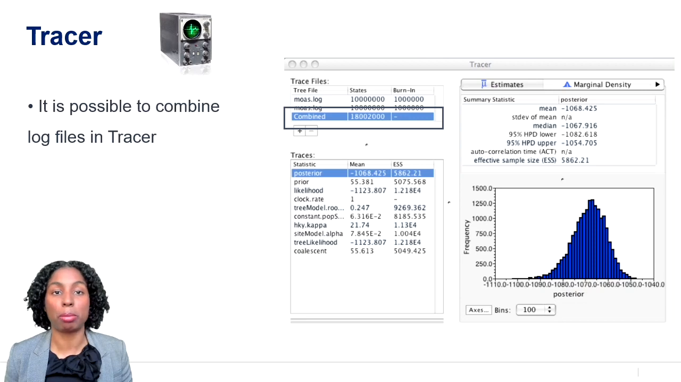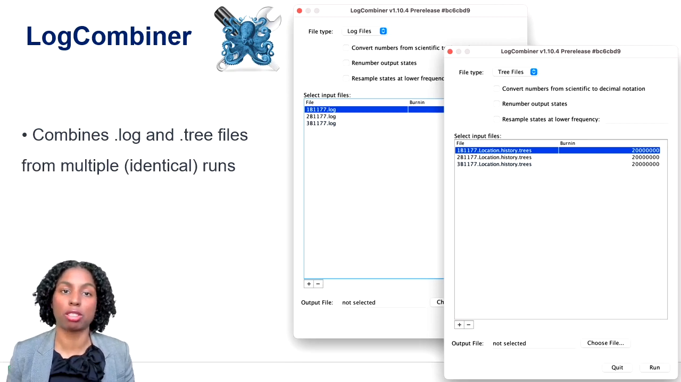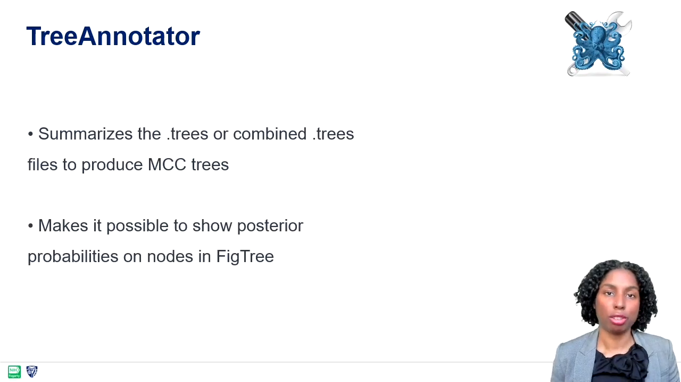Tracer also allows combining log files. Another of BEAST tools is Log Combiner, which allows combining multiple logs or trees from multiple identical runs. Tree Annotator is a tool to summarize trees files or a combined trees file out of Log Combiner into a summary maximum clade credibility tree. Now, instead of working with a distribution of 10,000 trees or more, we have a single summary tree with posterior probabilities on the nodes that can be visualized in FigTree.